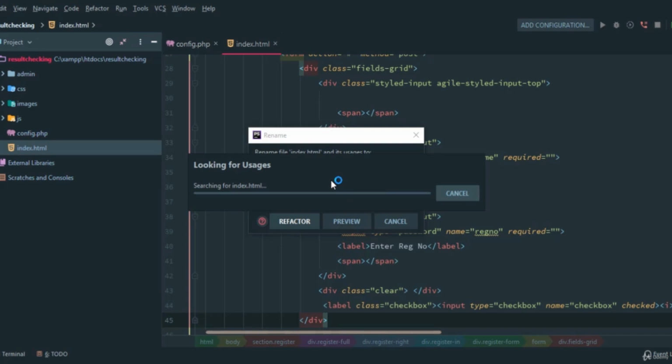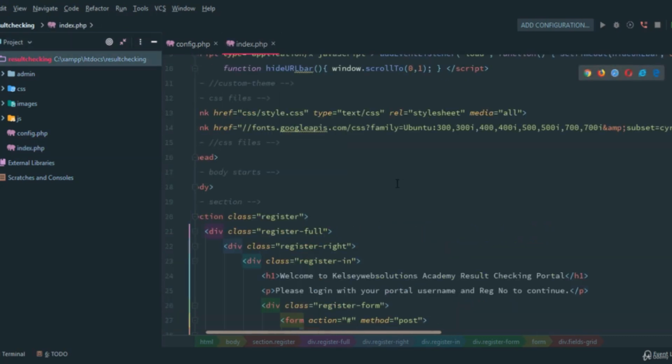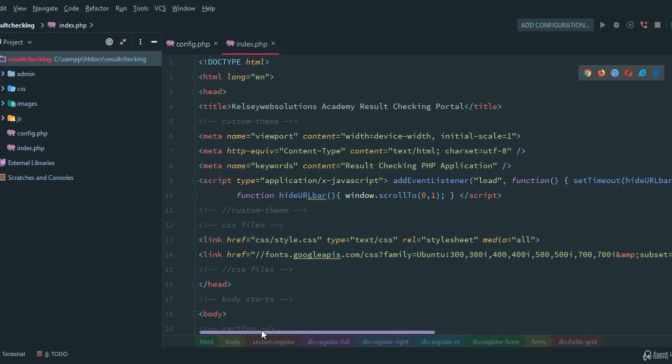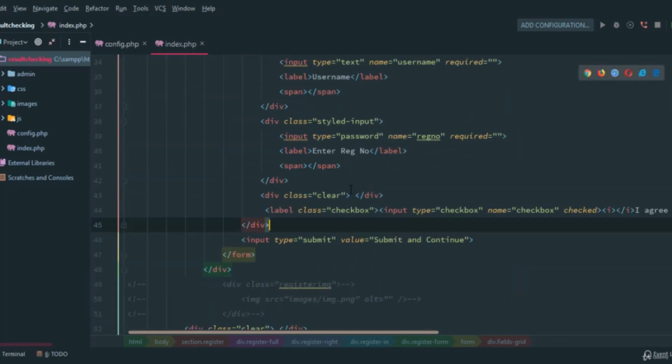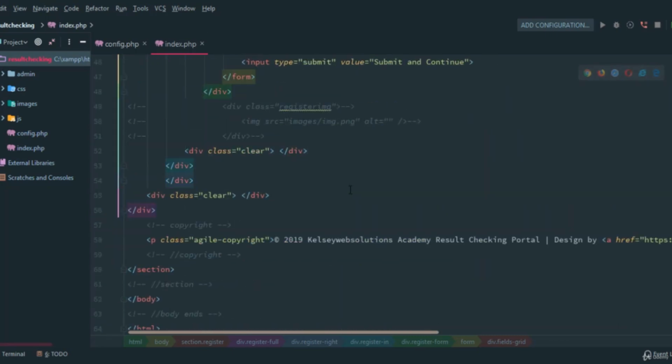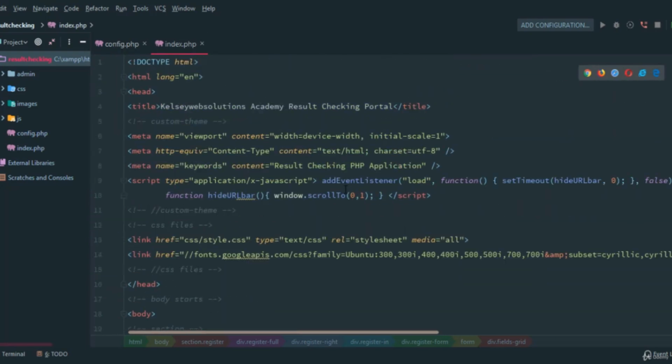Okay, now I'm going to stop this video here. In the next video, we're going to continue with coding the functionality, the login functionality of this particular student index page. Alright, so stay with me in the tutorial, don't go anywhere, and I will see you in the next video.